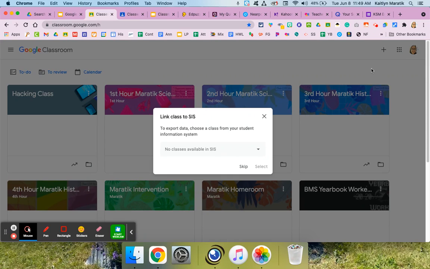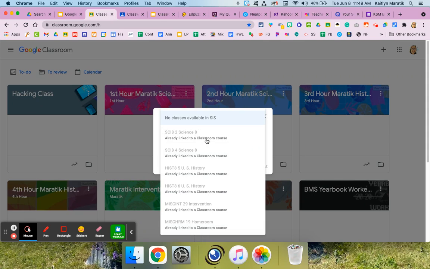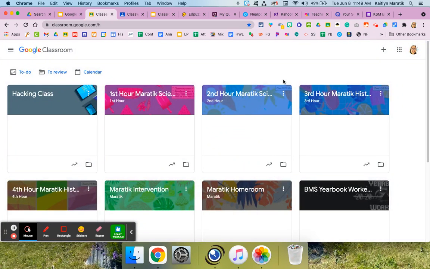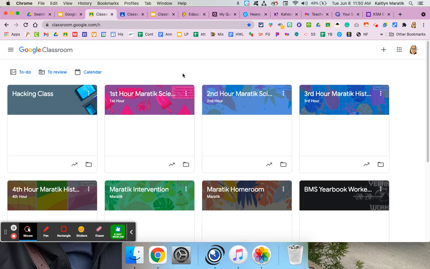I started the year and I was like, okay, I'm going to do this. And then as we were doing all of our assignments online, I'm like, I can just keep track of everything online and do my due diligence there. And then it just imports into Infinite Campus, or Student Information System is what SIS stands for. If that's available, this is where you will select yours. You can see all of mine are already linked to a classroom course. You can kind of see them in the background, so that's why your Google Classroom will look different than mine, because these are the classes I'm teaching. You're not part of all these. So create a class here.